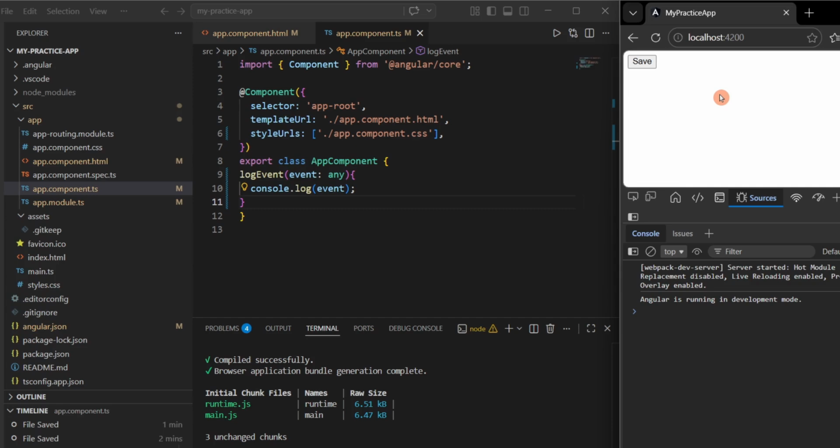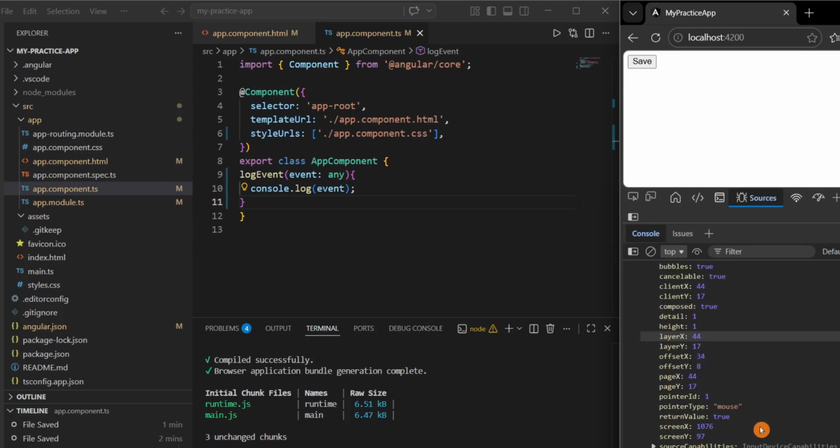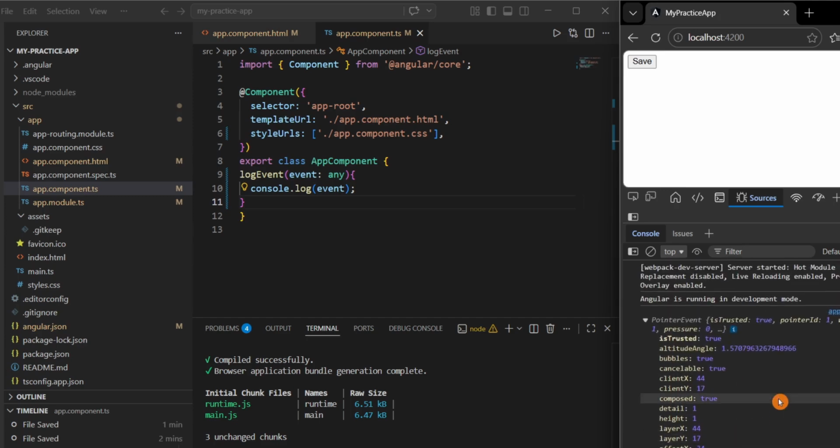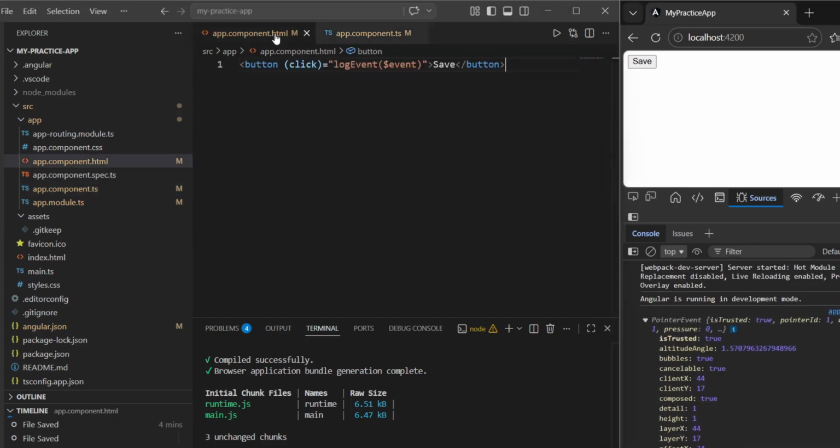So now let's click on the save button and see what happens. So when we click on the save button, you can see in the console it has printed the event. You can expand this and read all this. You can see the event type is click. So what happened? We are listening to the click event on this button and calling this method whenever user clicks on the save button. Interesting, right? So let's do one more example.